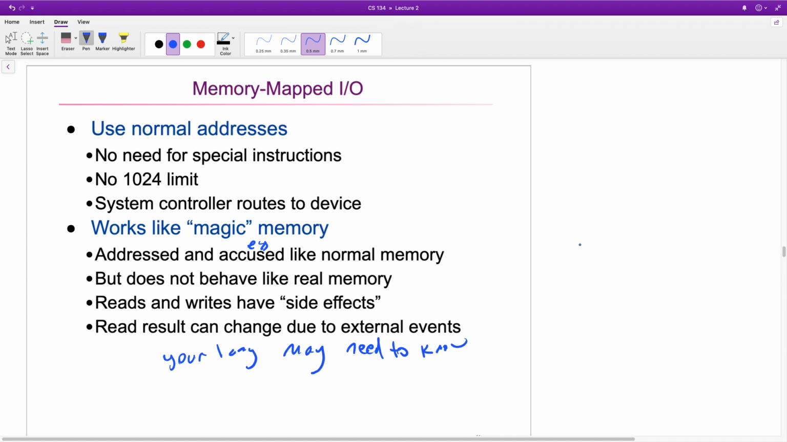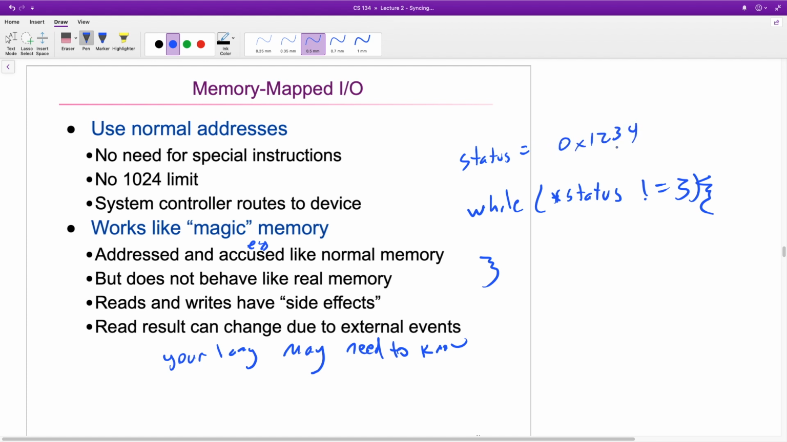So for example, let's say you're reading from a status byte and you want to say while *status is not equal to 3. Okay? And here, status equals 0x1234, so it's some pointer to an actual address in memory, but it's not really a memory address. And actually, let's even just say this: *status equals 1. And then we keep going while status equals 3.